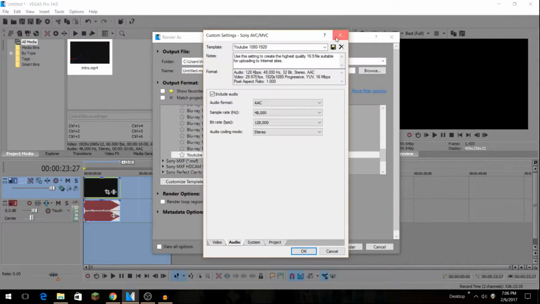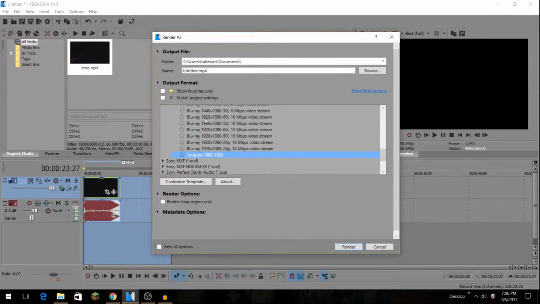Your output file, make sure you know where that is so that you can find it. Once it is done rendering, it will come up with a little thing that says show in folder. So if you don't know where to find it, then you can actually just show it in the folder and then drag and drop it to wherever you need it to be.